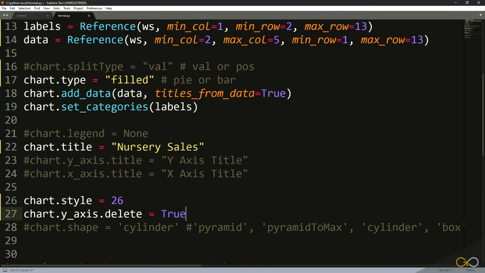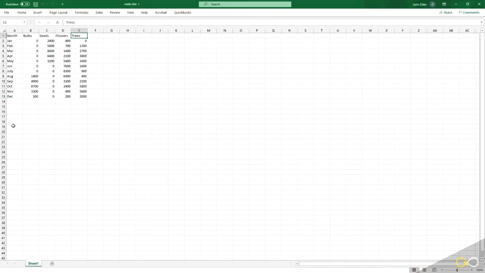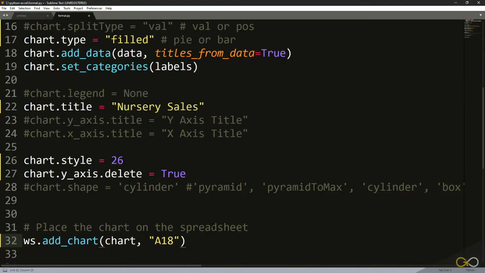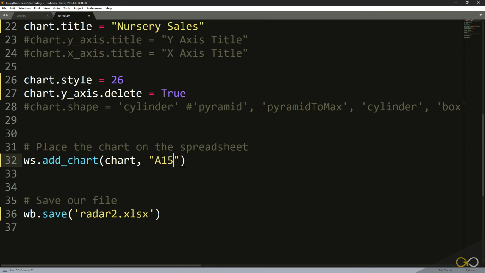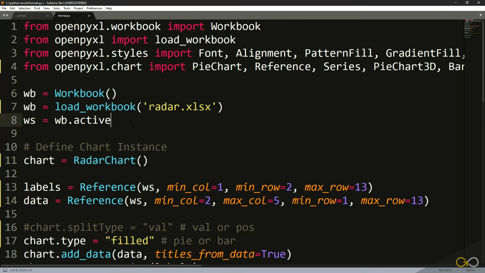So, okay. Now, finally, where do we want to put this? D2 now has stuff in it. So let's put this in A18 or something. So like really push it down, like down here. Or maybe we could put it in A15. Let's put it in A15. That seems fine. So A15. So, okay. Saving it as radar2.xlsx. And that looks good. So let's go ahead and save our format.py file.